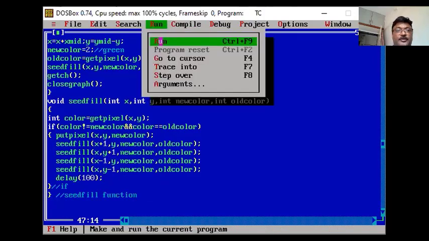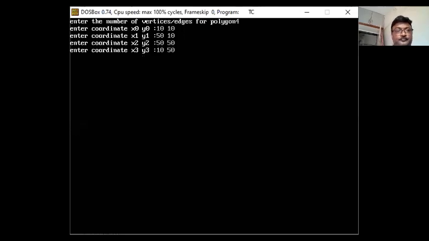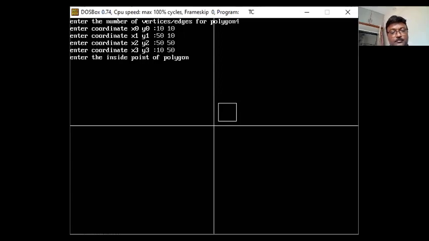So I put the same square: 10, 10, 50, 10, 50, 50, and 10, 50. Now I have considered my exact center point. Suppose the center point is 25, 25. So 25, 25 is the center point. See, they have started the filling like this.